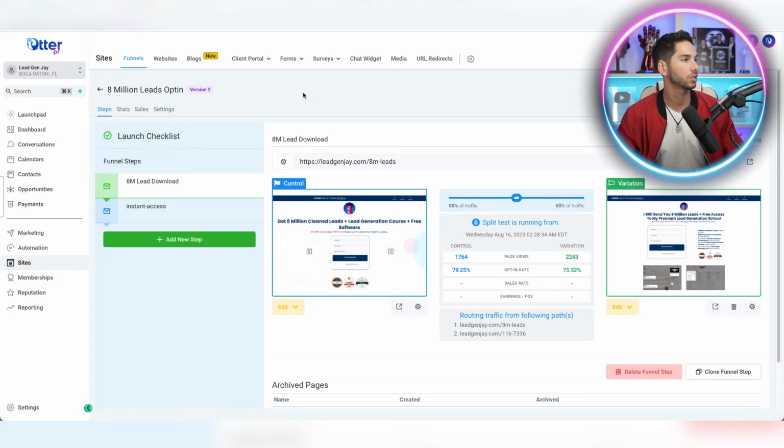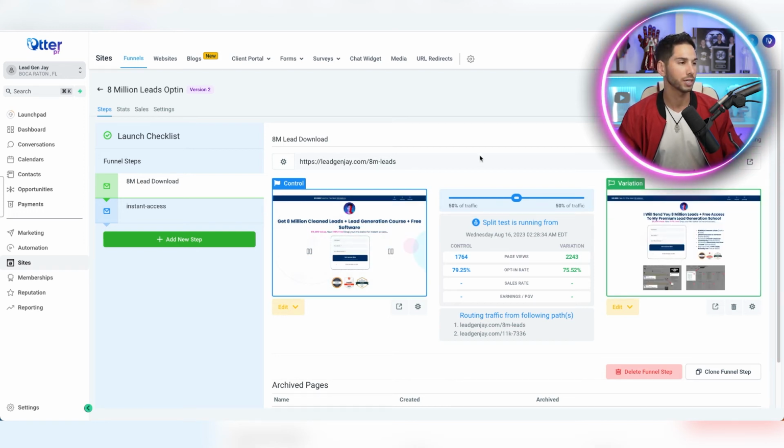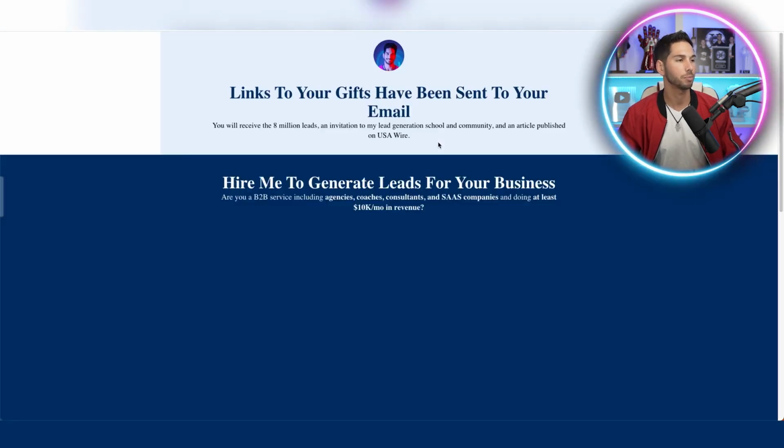You can also split test right here in Funnels. So I like to split test different variations of landing pages to see which one works best. And then it's important to note that when they complete their form or complete their survey, they go on to step 2. Now here's what my step 2 looks like.